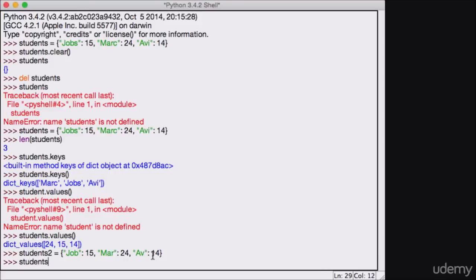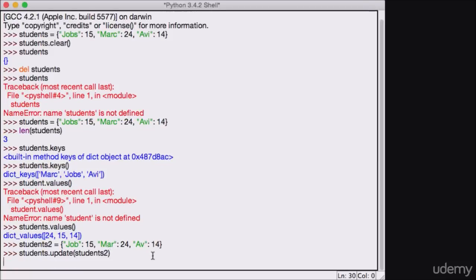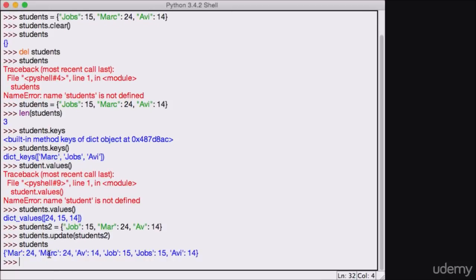So I could say students.update, and then I can update it with students 2's, that's spelled right, student 2's values and keys. So if I now call this function students.update students 2, and I now print out students, I now see Mark, Jobs, Avi. So I've literally added all the key value pairs of students 2 to students. So that's one way to add dictionaries. Again, there's probably other ways, but this is a simple function to do it.